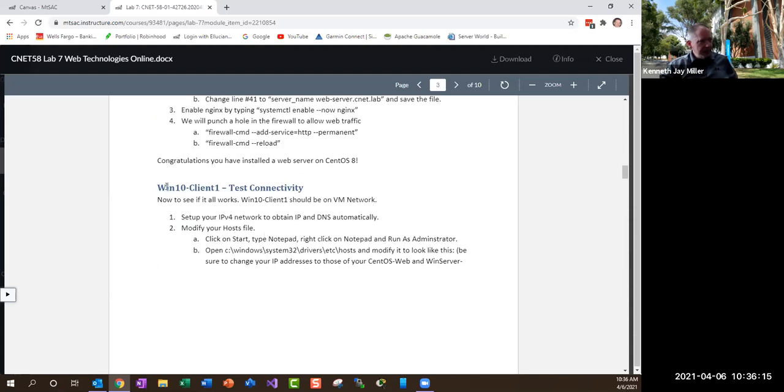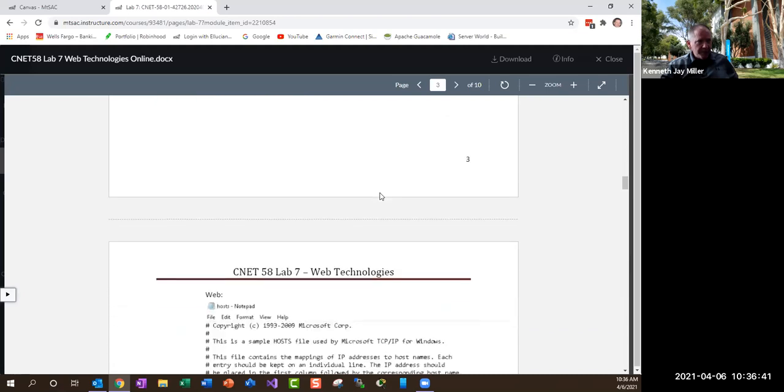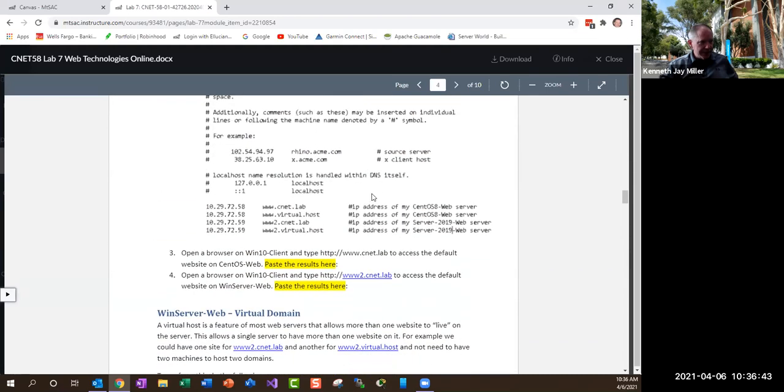And then the next thing we're going to do is on our Win10 client, again, make sure it's on the VM network and that your IP address is set to obtain automatically. That should be the case; that's where we left it last week. Then we're going to go into Notepad, run as administrator, on the Windows 10 client, and open the System32 drivers etc hosts file and modify it to look like this.